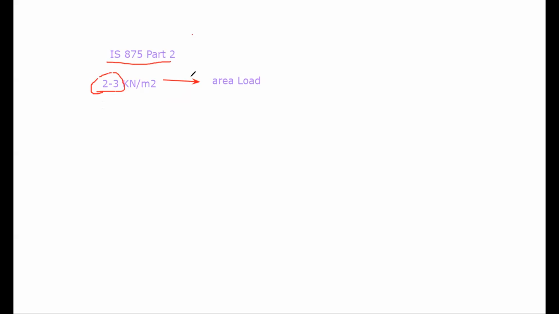Okay, so minimum is 2, maximum is 3. What we'll do is that we'll take the maximum into consideration. We take the maximum and give the maximum to all. We give 3 kilonewton to all, and it is in the form of kilonewton per meter square. So it is an area load. You can go to the area load, and you can give the load as an area load to all the floors.